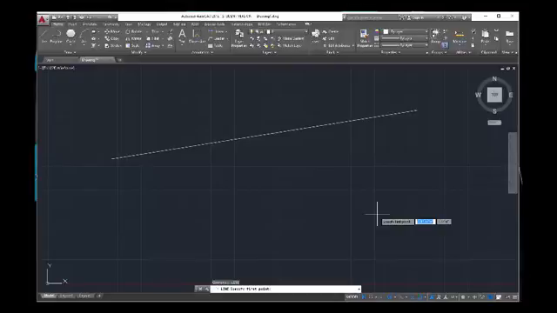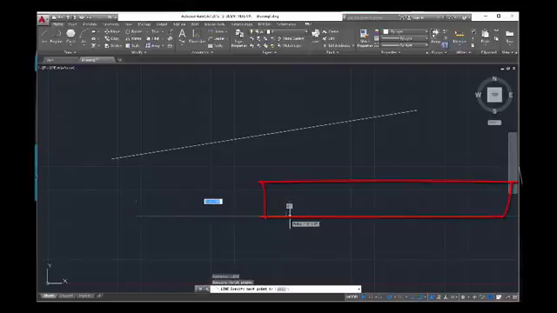So let's do another line. We're going to start it here. This time I'm going to go straight across. Notice that green line extending out from where we're drawing. That's just helping me keep the line perfectly straight. Before I click on a second point, I want to show you how to draw a line at a specific distance. So let's draw a 1 foot line.